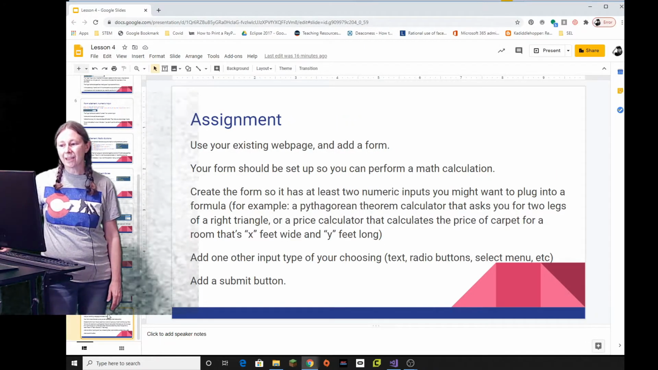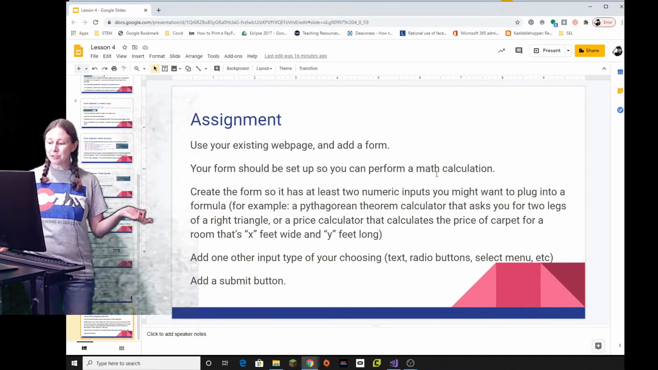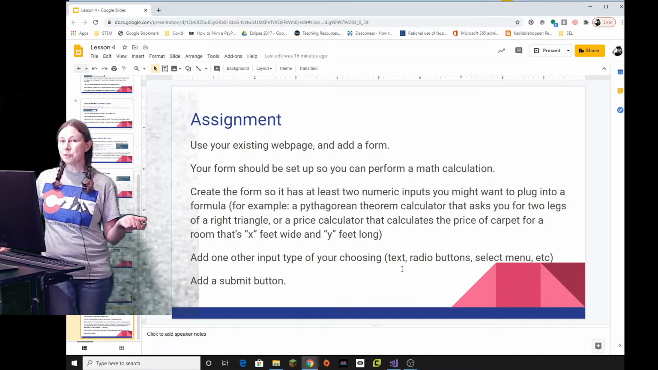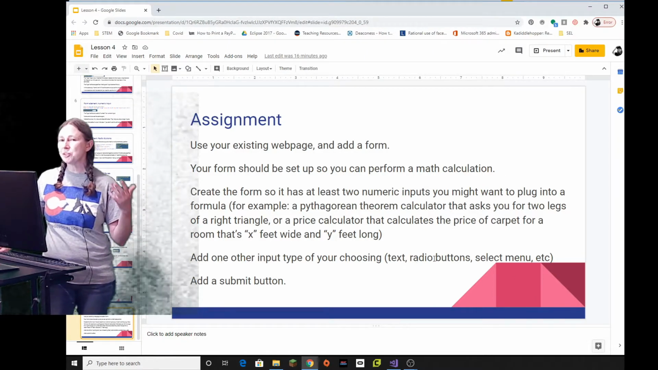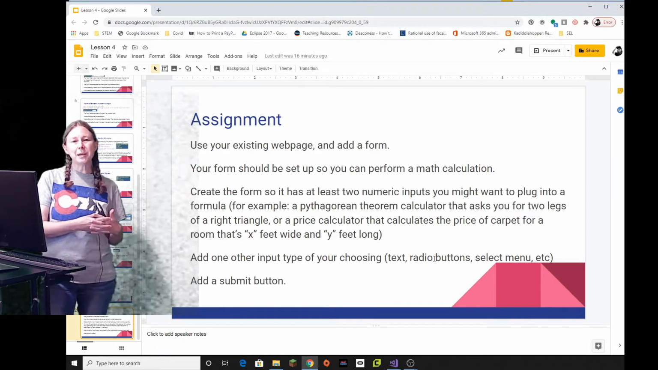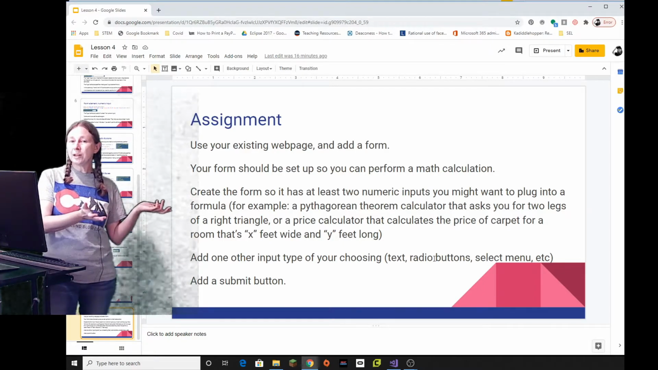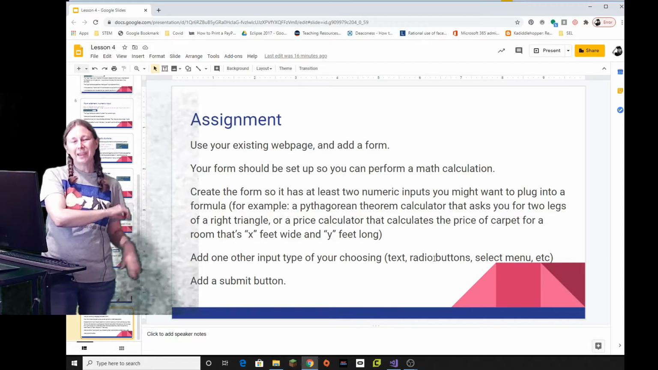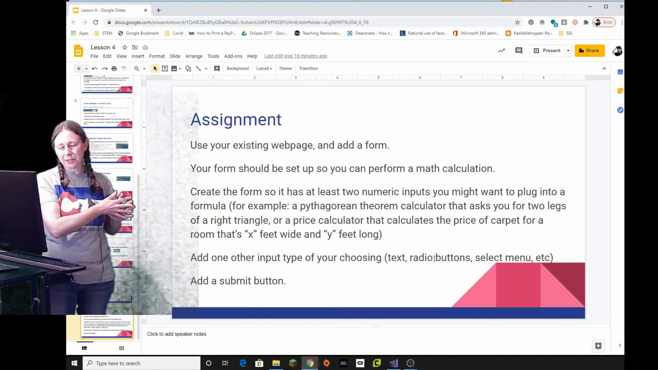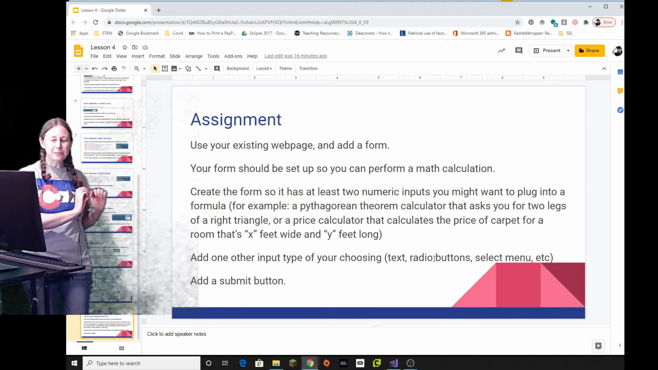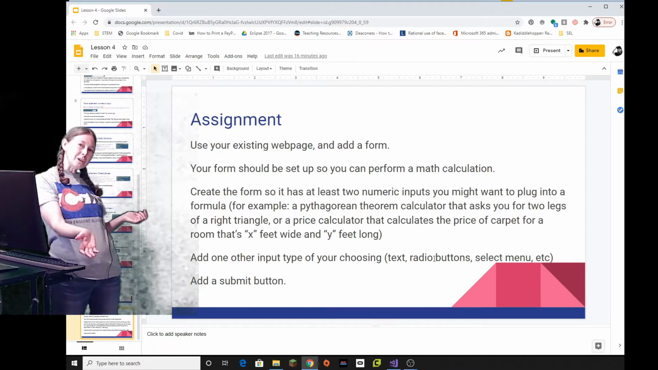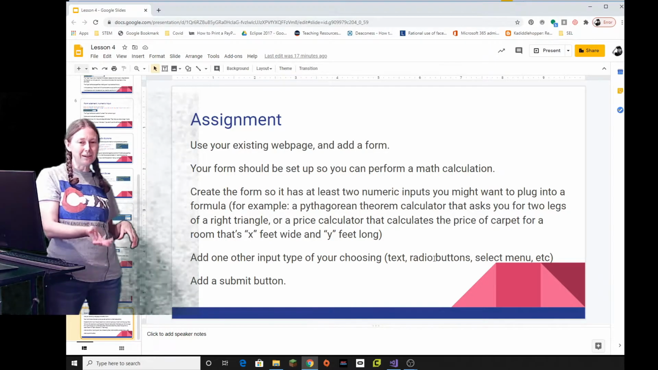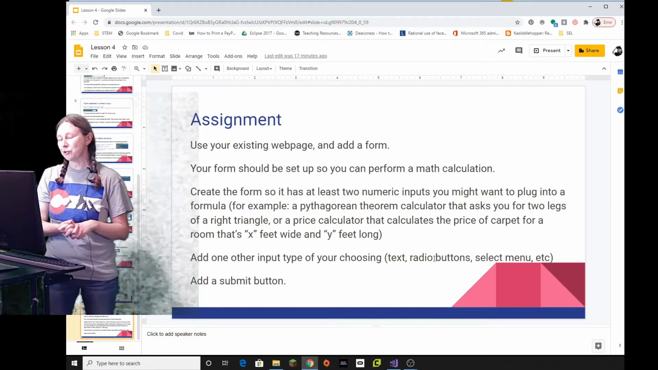For your assignment, you're going to go to your existing web page and you're going to add a form. Your forms should be set up so you can perform a math calculation. So for example, you might want to set up a form that says, what are the two legs of a right triangle? Leg 1, leg 2. And then maybe a blank to put your name or something like that. And then when you click submit, in the next lesson, we'll write a program that will take those two inputs and calculate the length of a hypotenuse of a right triangle.